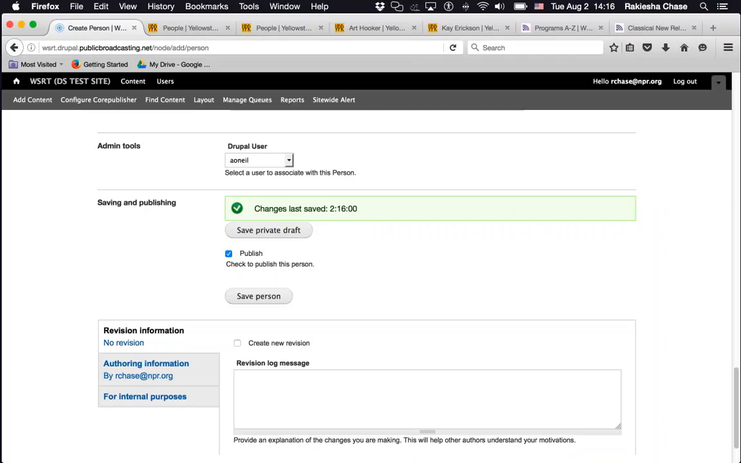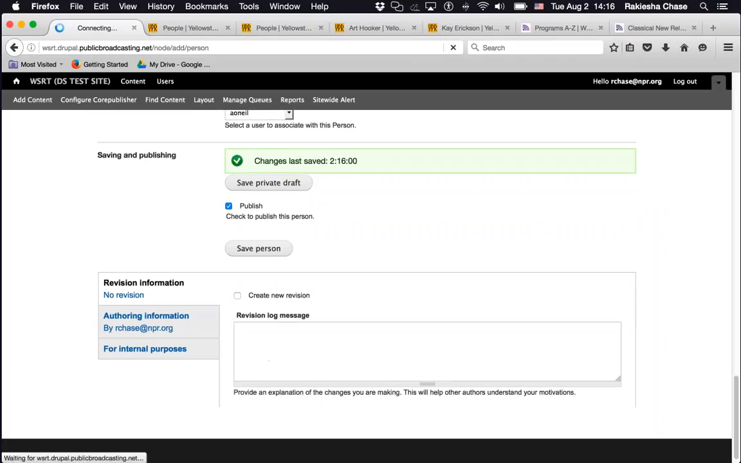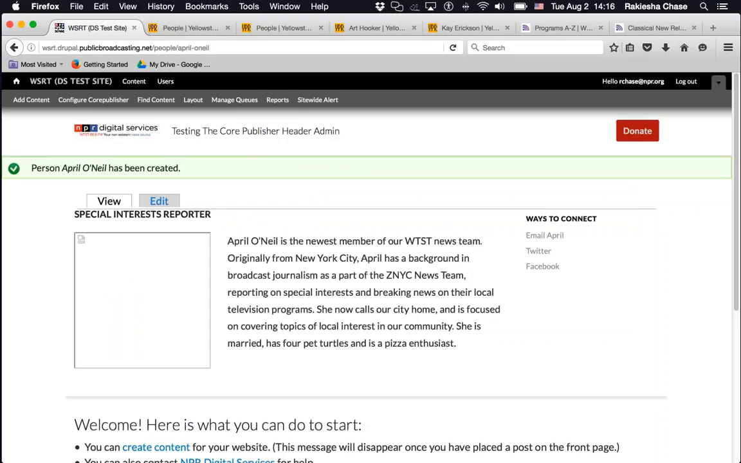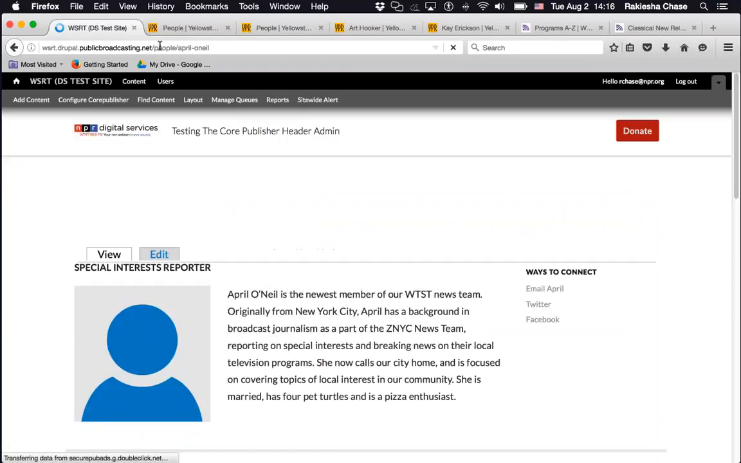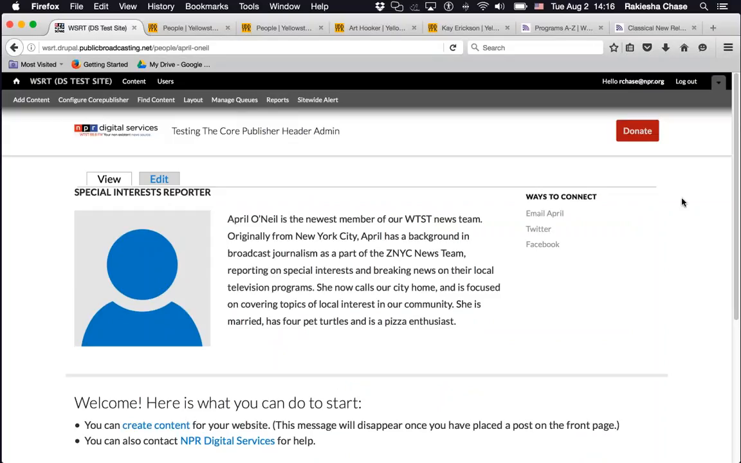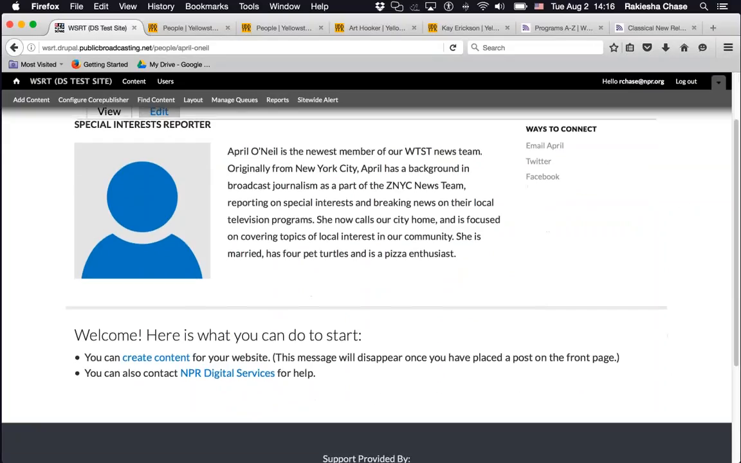The last thing you'll want to do is make sure that the publish checkbox is checked, and then you're going to click on Save Person to save the person that you've created. We're going to give that 1 second for that page to load, and now we have our people page. You see that we've got our bio, our image, and we've got our ways to connect. When I hover over them, it's going to give me the URL that way to connect is linking to.